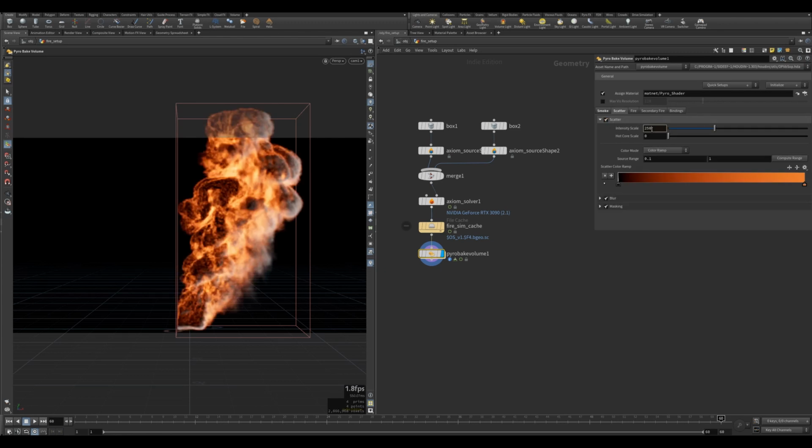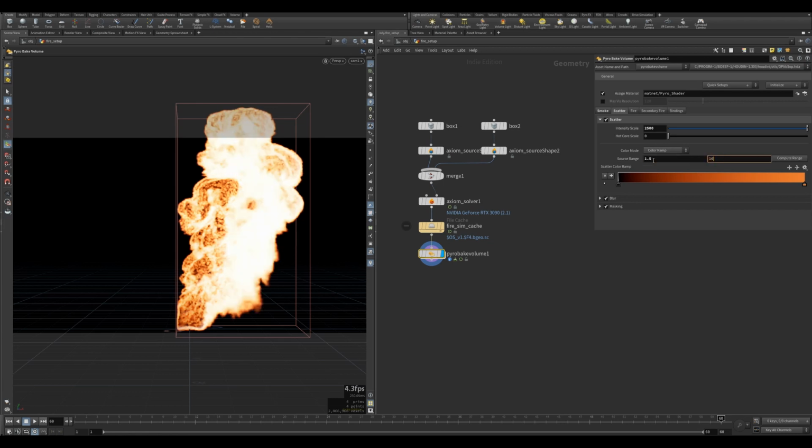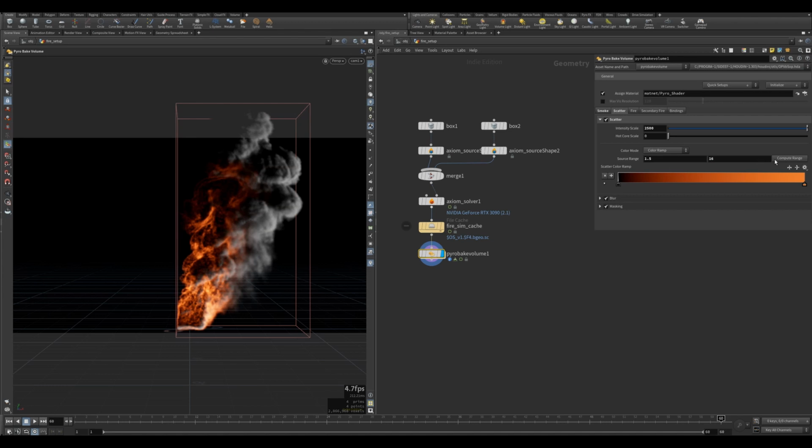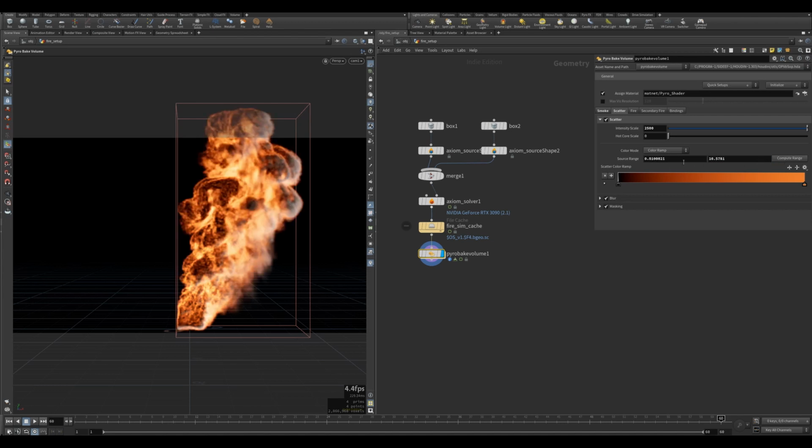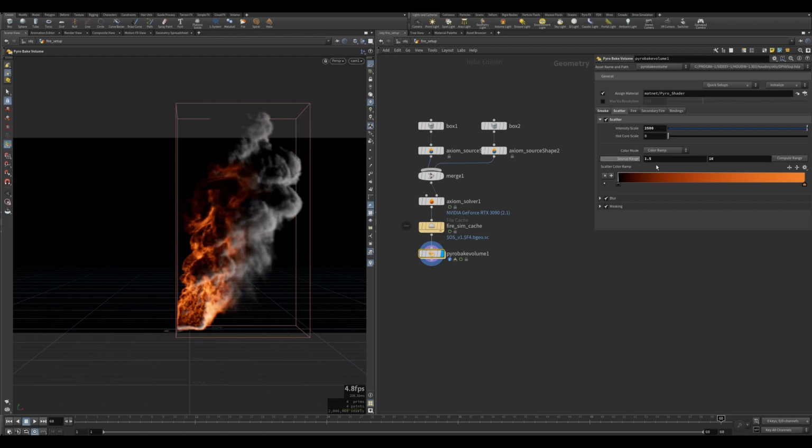and I'm going to increase the intensity scale to 2500. Source range is an absolutely critical element here. So this is 1.5 to 16. That's what I'm going to use. Now, if you click on compute range, it's going to bring you the numbers here. But for this particular setup, this is what worked. Sometimes you just need to play around with this source range to get the desired result you want.